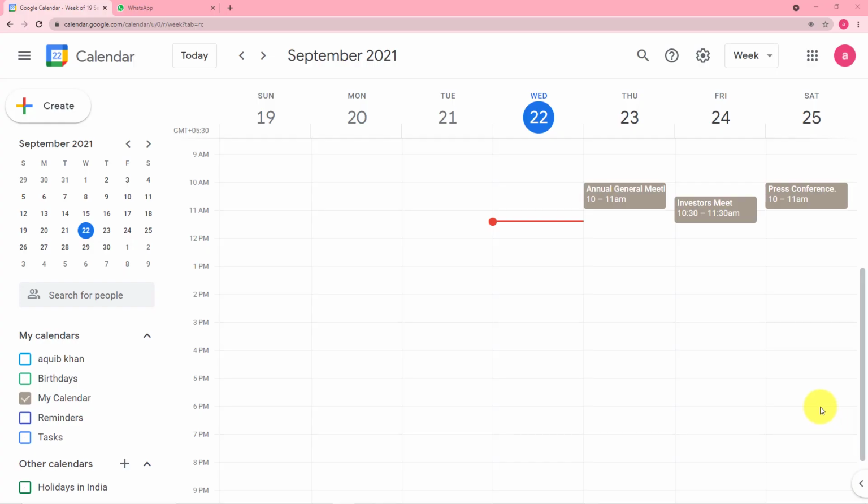So guys, this is my Google Calendar here, and you can see I have these meetings this week, right? I have an annual general meeting on the 23rd of September, and then an investors meet, and then a press conference. So these are the events I have created that I have to attend on these days, and today's date is the 22nd of September, right?